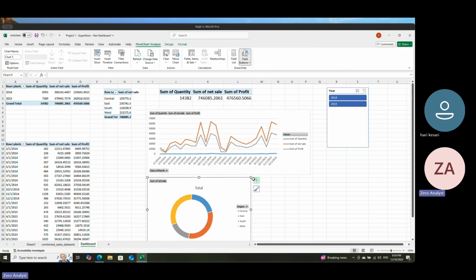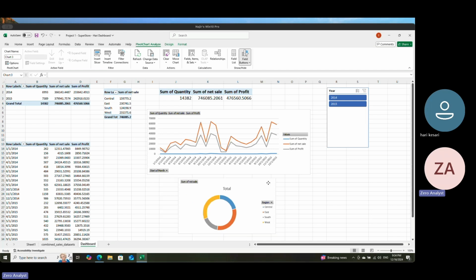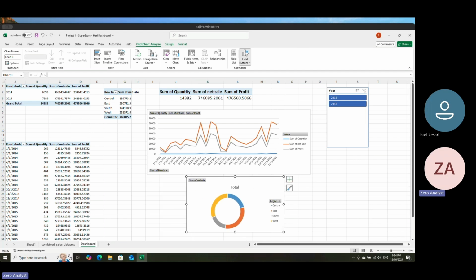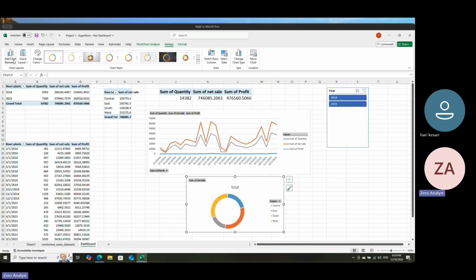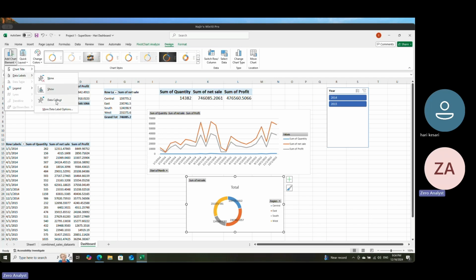We don't see the legends, so we can add the legends. Click here, go to design and add elements. And we want data labels, which is inside or outside. So data labels, which is outside. I would say like this way. Maybe you can choose something else, but I think this looks fine for now. You can also select design from here. So this is fine.